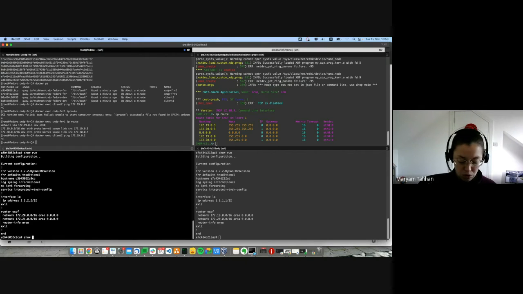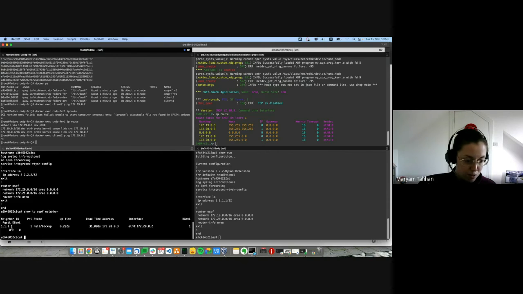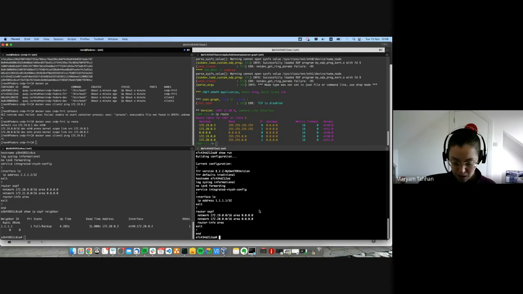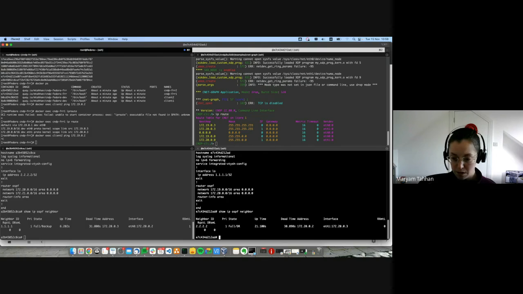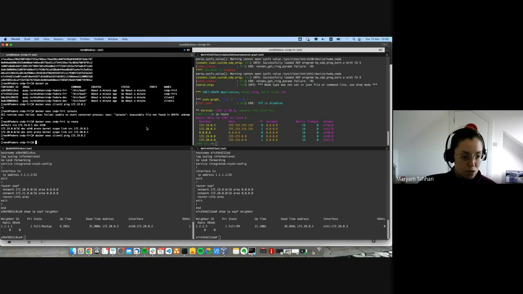So if we show OSPF neighbor, you can see that 1.1.1, which is the CNDP FRR instance IP address, is recognized as a neighbor. And the same on the CNDP FRR vRouter instance. And now the routes should be learned.